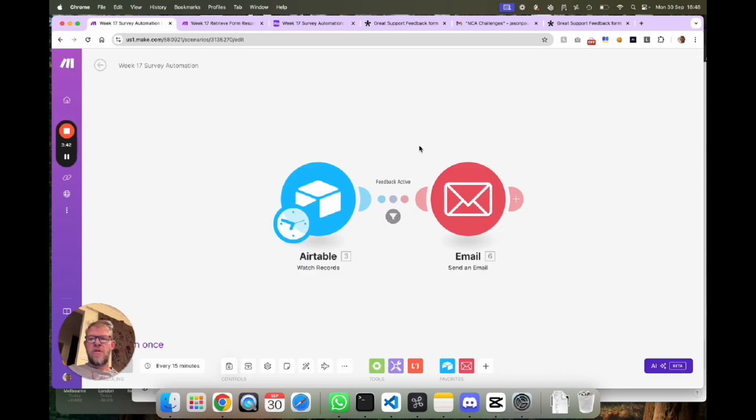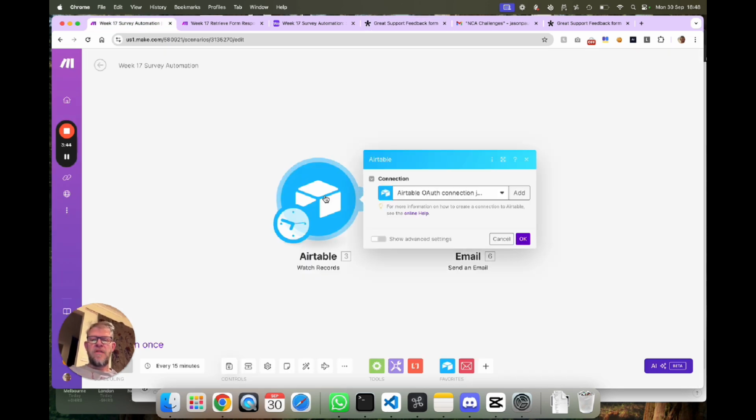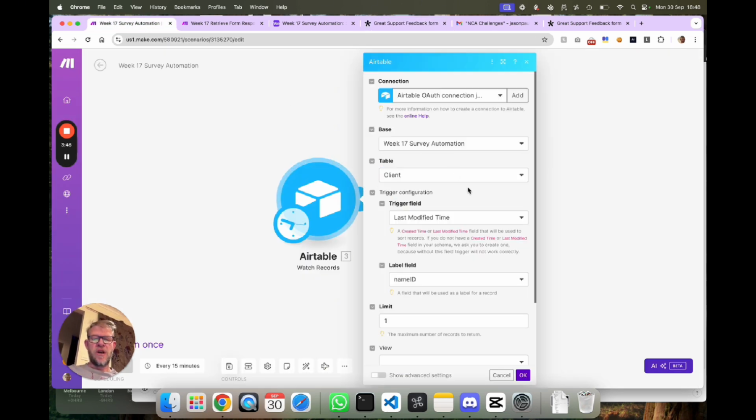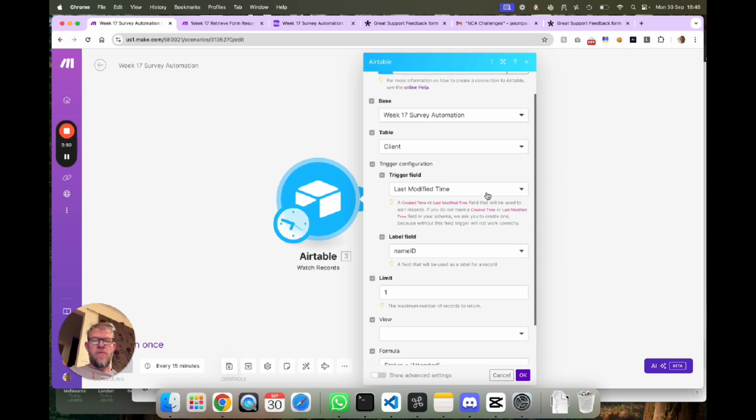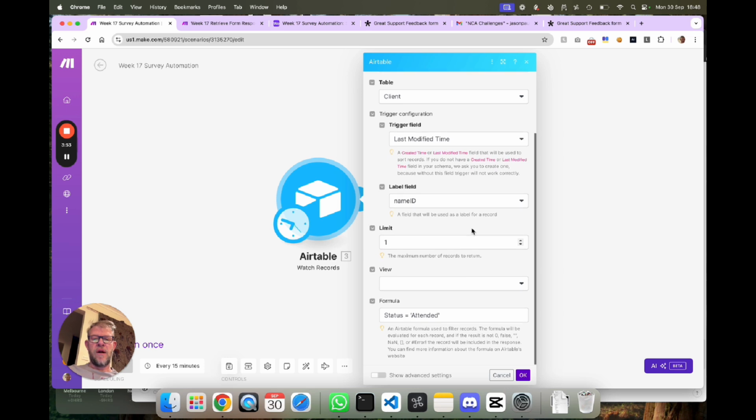For the Make.com scenario, I've got an Airtable module watching the records. We're looking at the client table. Trigger field is last modified time.